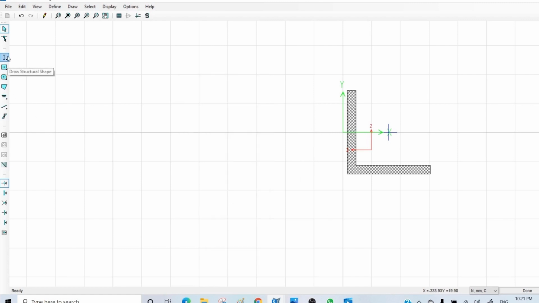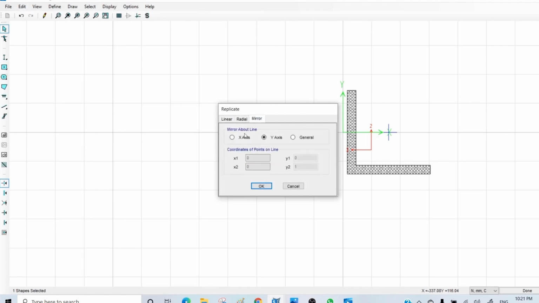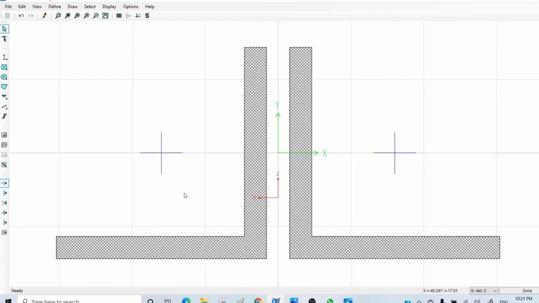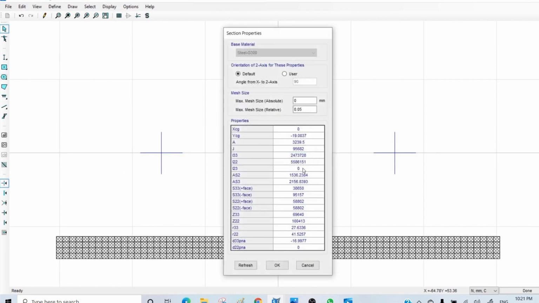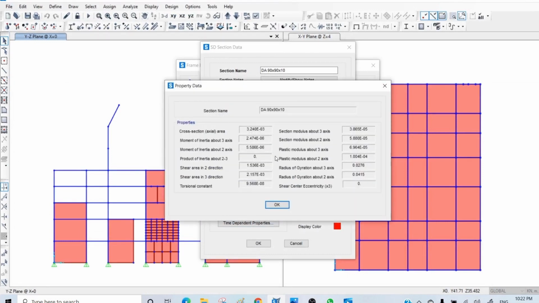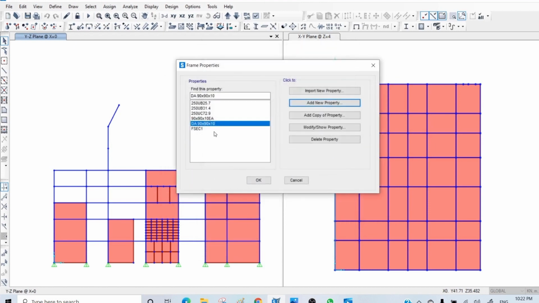I can again go and draw another one, or I can replicate this one. I can select this, come to edit, replicate, and I choose mirror around the y-axis, so this coordinate is correct, and simply I press OK. Now if I come here, I can see the section property. So this is for the double angle. I press OK, I press done, and again I have the modifiers here. If I want to change the stiffness, I have the properties here, the same as the properties I saw in the Section Designer environment. I press OK, so I have a double angle section.